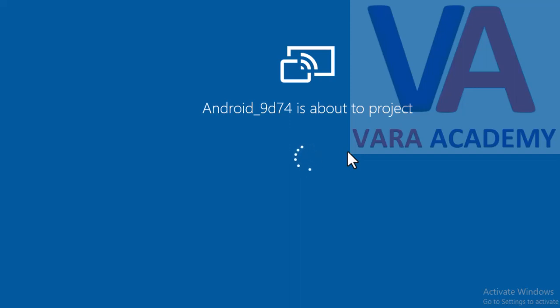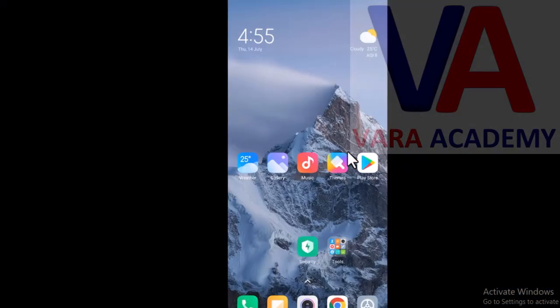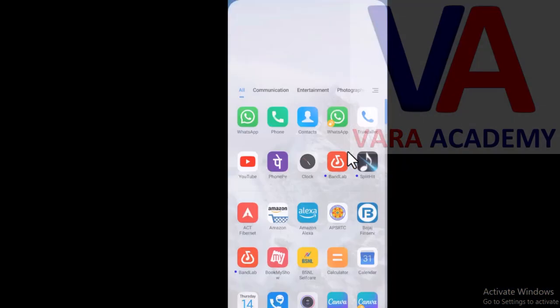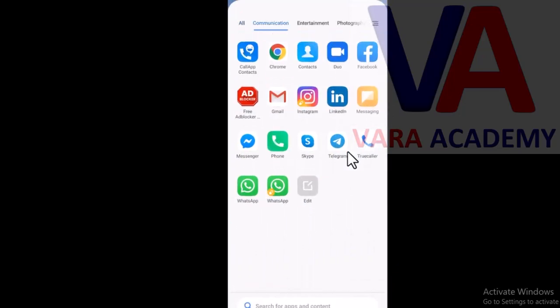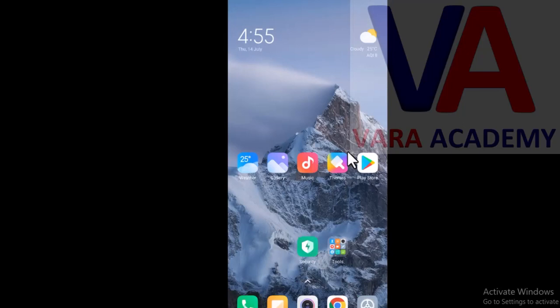That will try to connect now. The desktop is ready, see, it is connected. See, mobile is connected. We can try anything now. Okay. Yes, in this way you can connect this one.